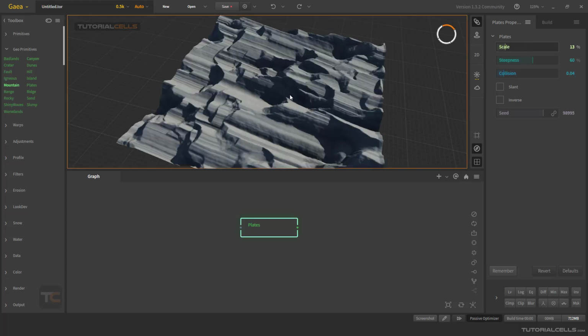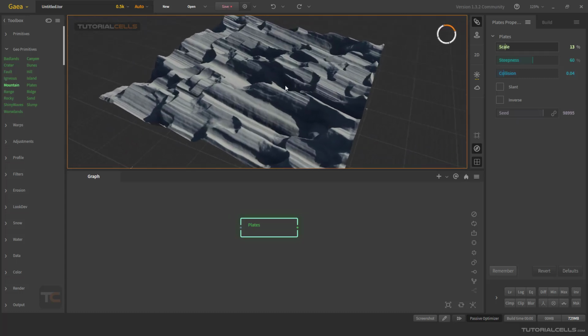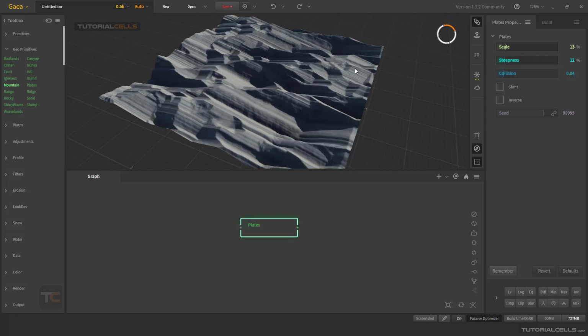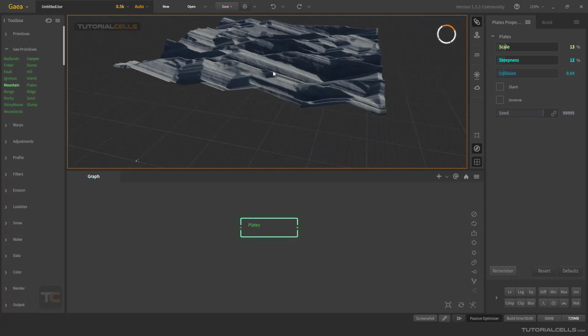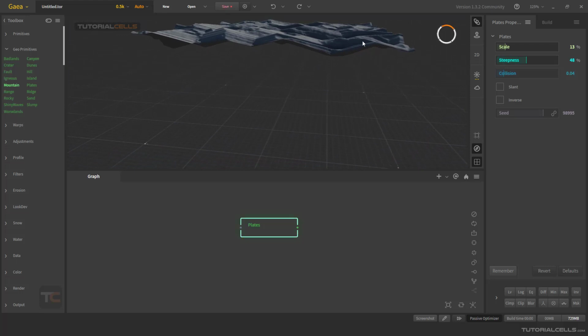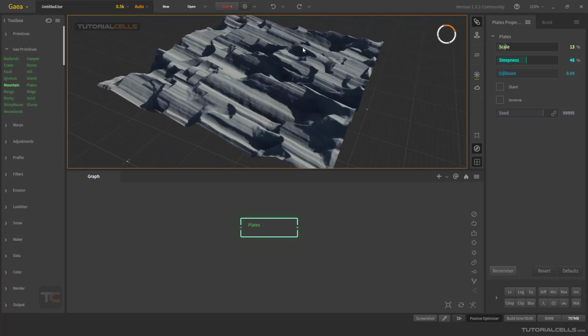You can change the steepness. As you can see, if you decrease the number of the steps, we have a flat area. This part, as you can see, flat area at the top.